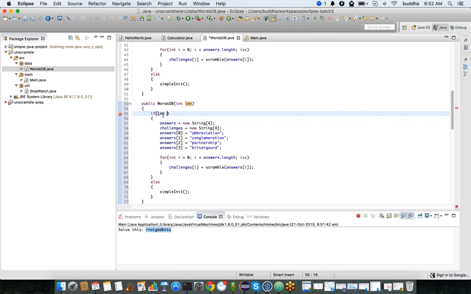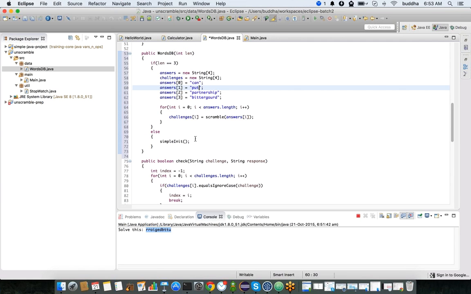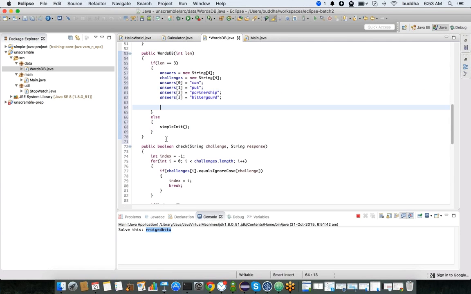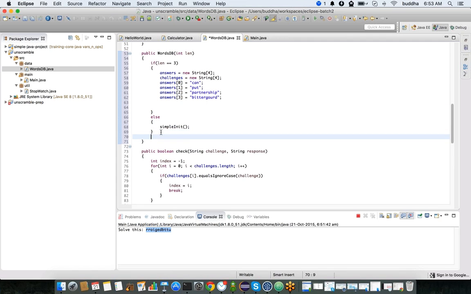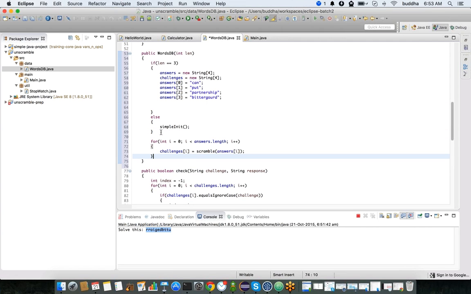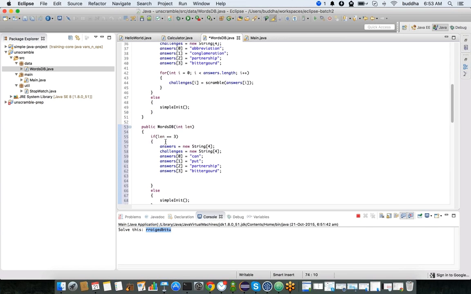So if length is double equals to 3, you have to give all 3-letter words: can, put, and do this. And this for loop can go outside. So this way we don't have to copy paste this for block every time.